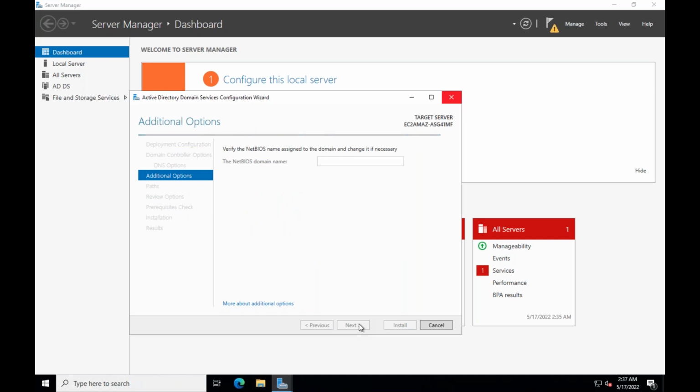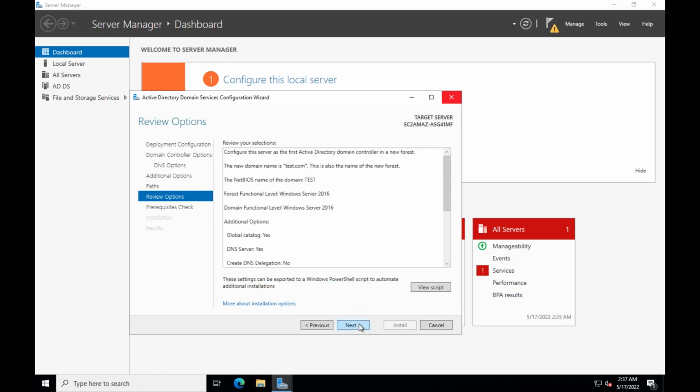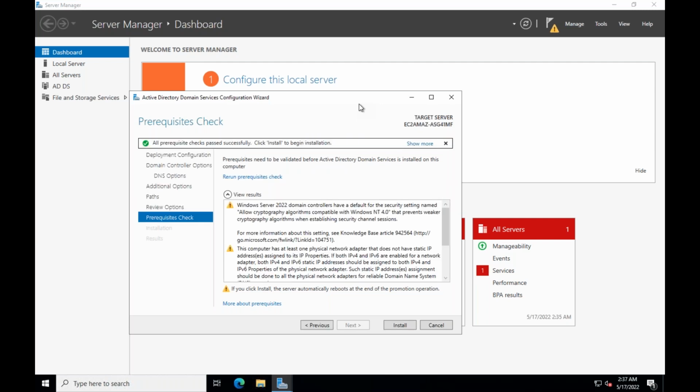Now the NetBIOS name is being generated for us. Click on next. Click on next. Click on next. Now prerequisites are being checked. A number of prerequisites are being checked. Wait for a few minutes. Okay, now click on install.